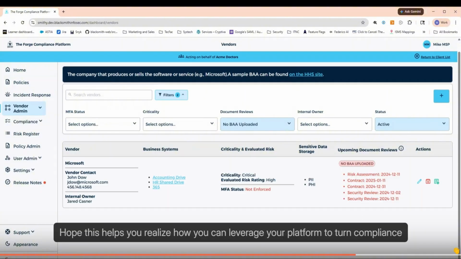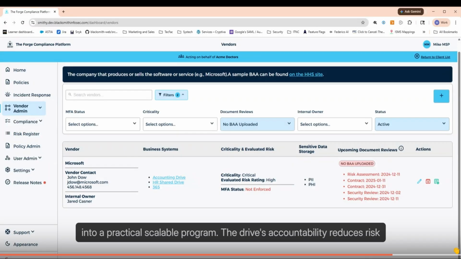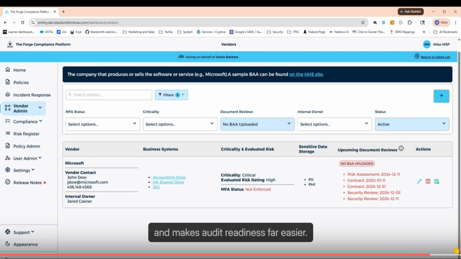Hope this helps you realize how you can leverage our platform to turn compliance into a practical, scalable program that drives accountability, reduces risk, and makes audit readiness far easier.